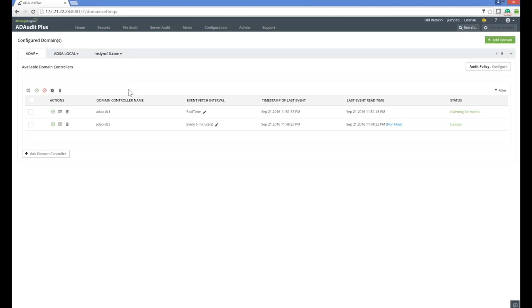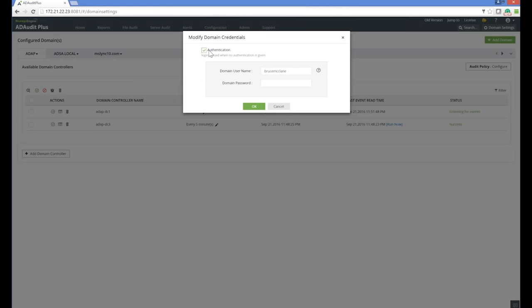As soon as you install ADAudit Plus, the tool will discover the domain and the domain controllers associated with that domain. So you will be getting this information. However, by default, the information will not be fetched from any of these domain controllers. So you need to give proper privileges to ADAudit Plus. For that, you just go here and click on Modify Credentials. You can see there is a checkbox where it says authentication, and provide the credentials right here.